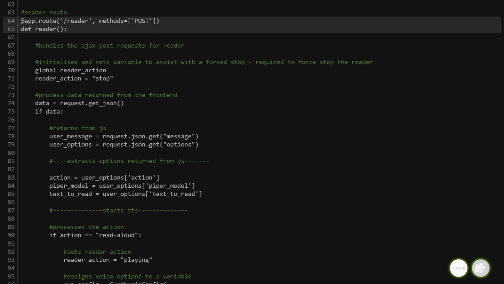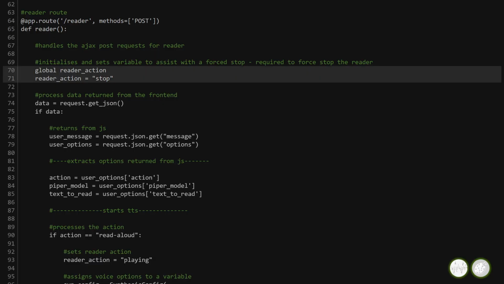This sets up the Flask route for the reader that maps to the function reader for processing post requests. Reader action is used to stop the audio when the user clicks the Stop Reader button. As you will see later, when you click the Stop Reader button, the reader continues reading to the end of the chunk, usually to the end of a sentence, before it begins to process the stop request.